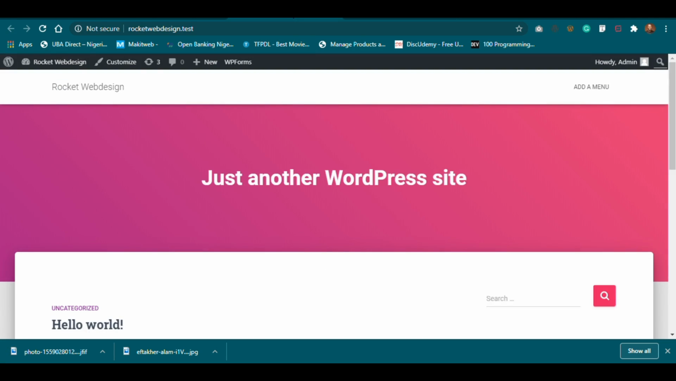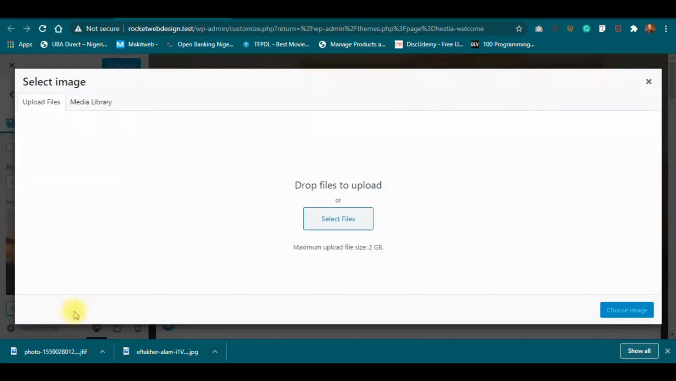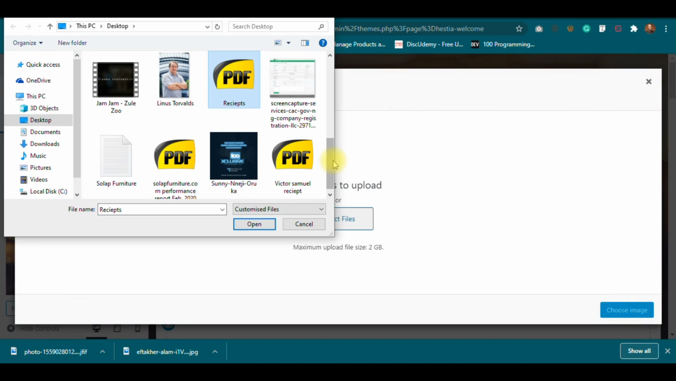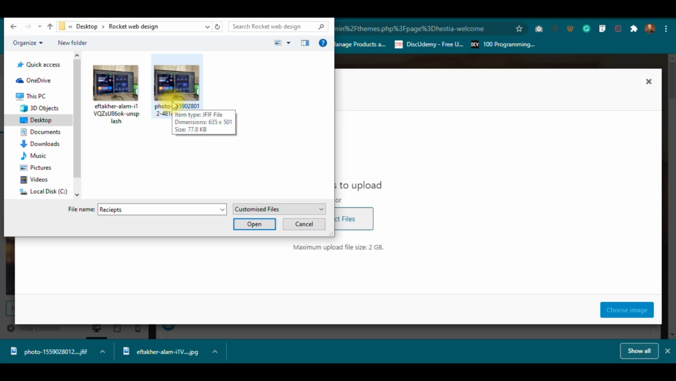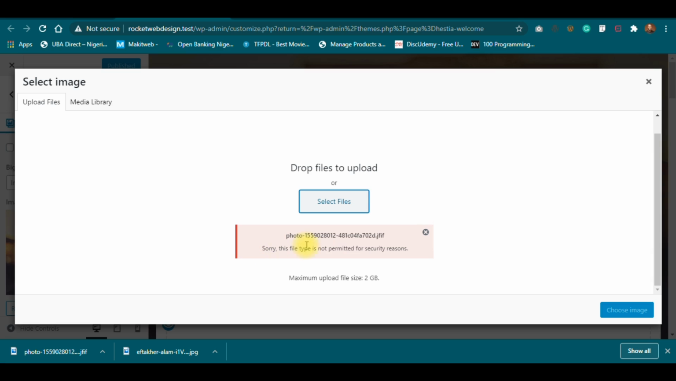So let me head back to my customizer. So I have two options, remove or change. So I just want to change the image. So I'll say select file. Then I'll go to my new folder, Rocket Web Design. This is the light version. So I'll open it up and then, okay. It is saying, sorry, this file type is not permitted for security reasons. This is JFIF format. Okay.